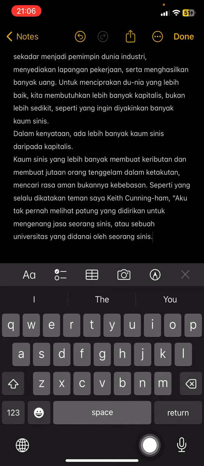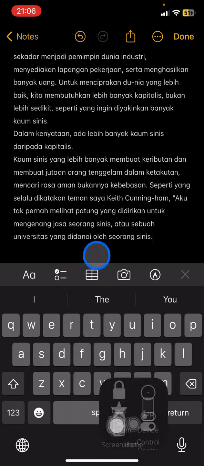It's really helpful for working more efficiently and faster. So that is the way, guys, to transfer the text from physical documents into Apple Notes. Hopefully this tutorial is useful for you.